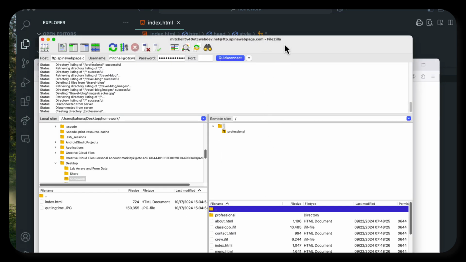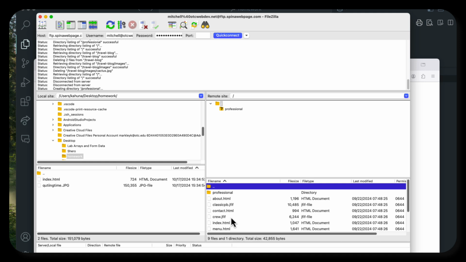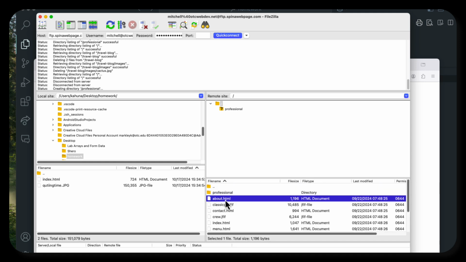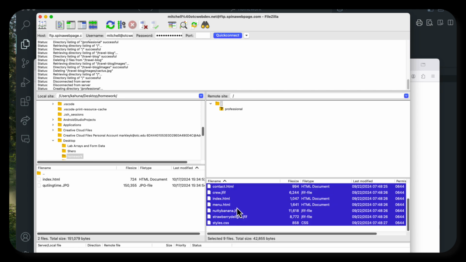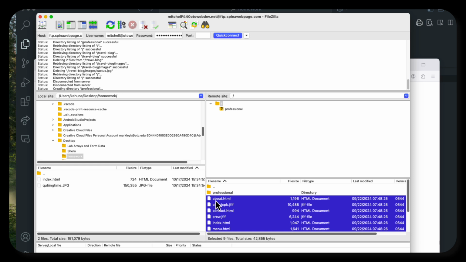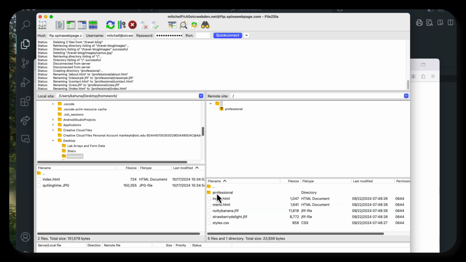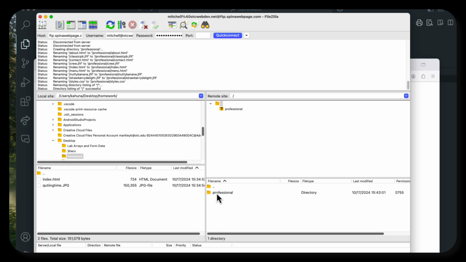So what we're going to do then is take these files that exist that we saw a moment ago, and I'm just going to click on the top one, and I'm going to shift and click on the last listing of these files so I can select them all at once. And I'm just going to click and drag them into the professional folder. So all I'm doing is moving those professional files that we had in his root folder into the professional folder.